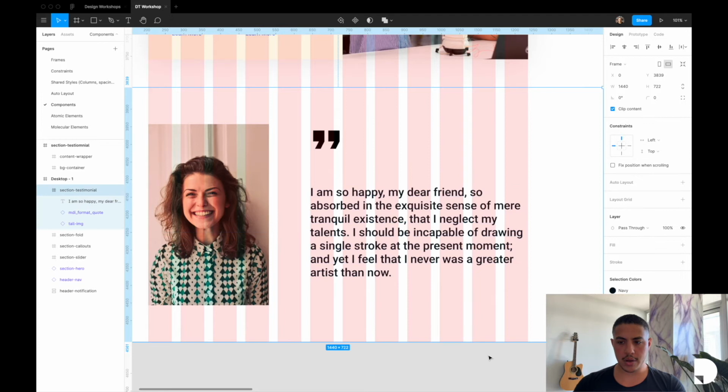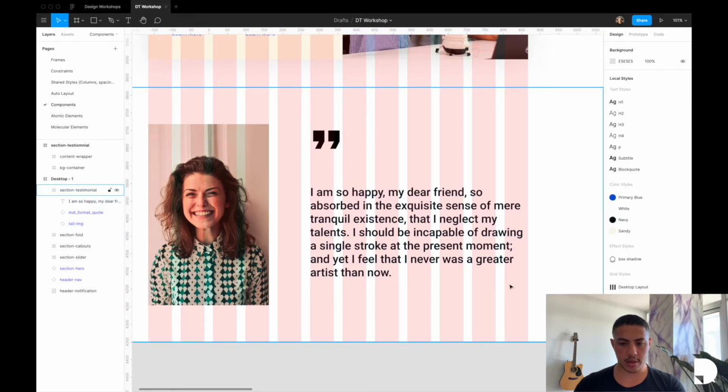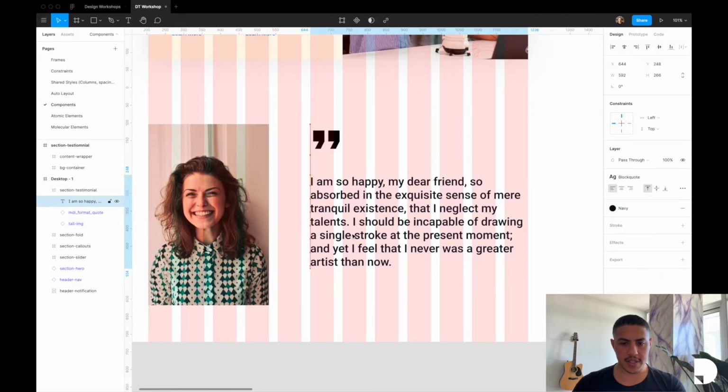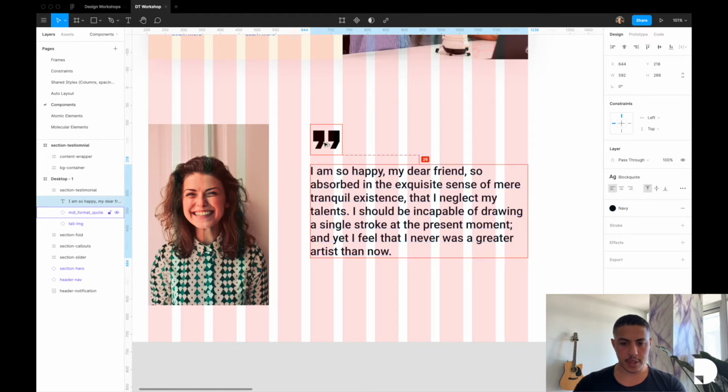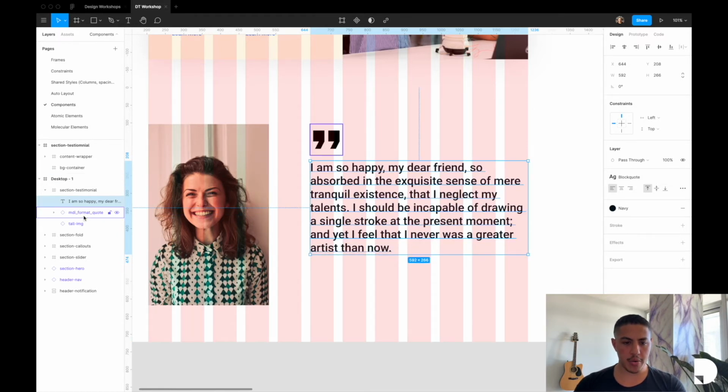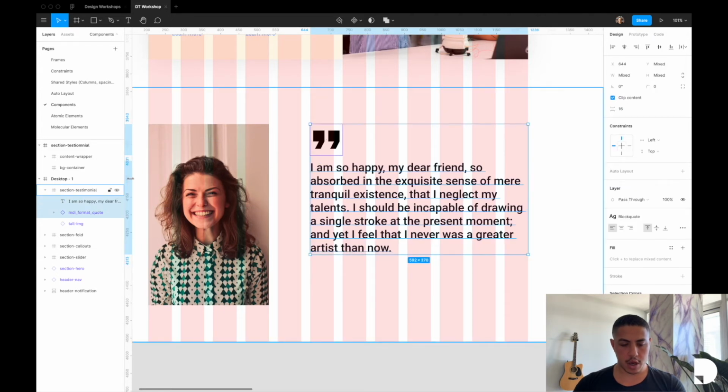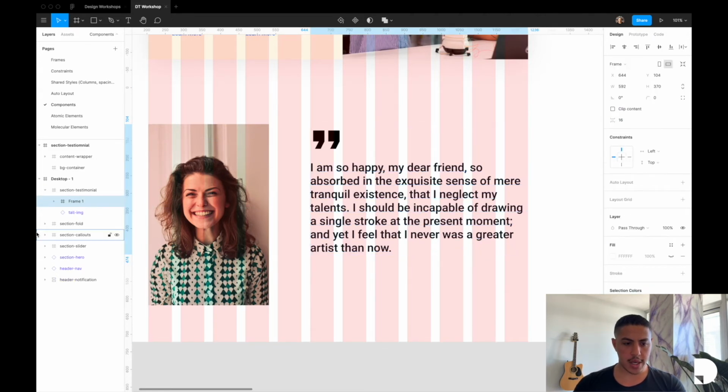So now we have a new block quote shared style. I'm gonna have this span 16 from the block quote icon, 16, and then I'm gonna place them both inside of the frame. Option Command G. I'm going to rename this frame to Testimonial Wrapper. And I'm going to apply auto layout to this frame.